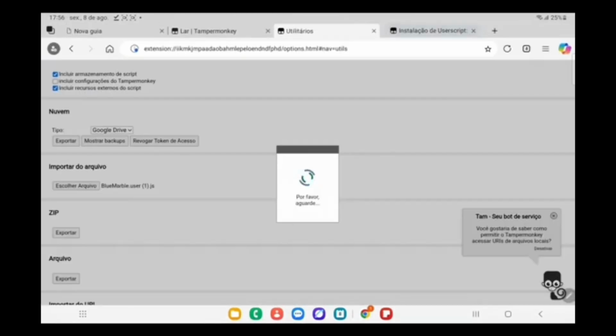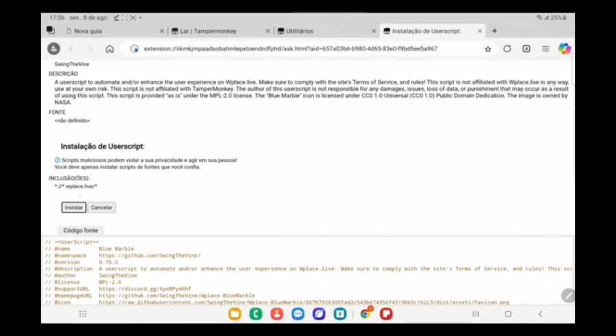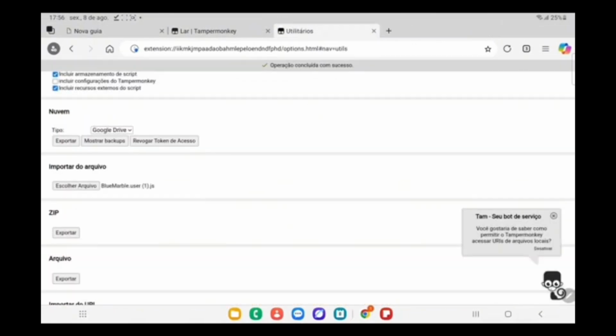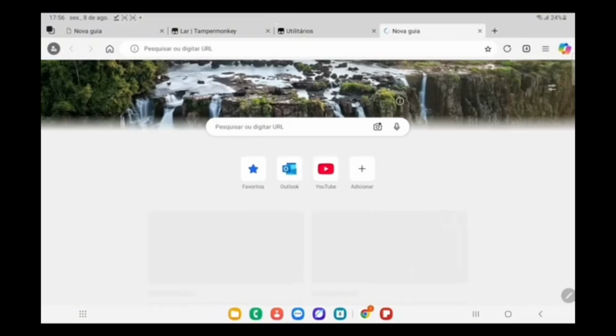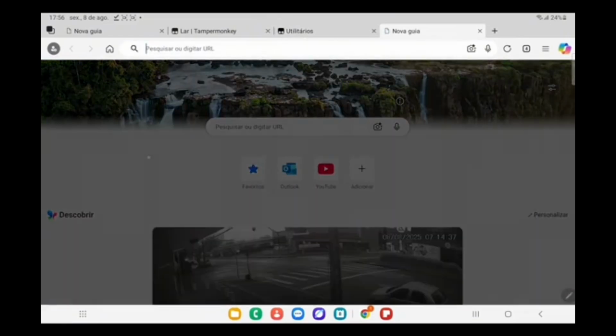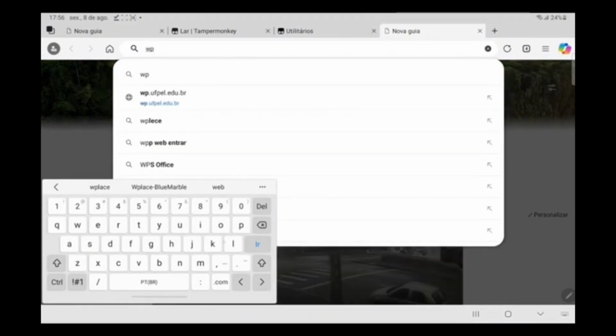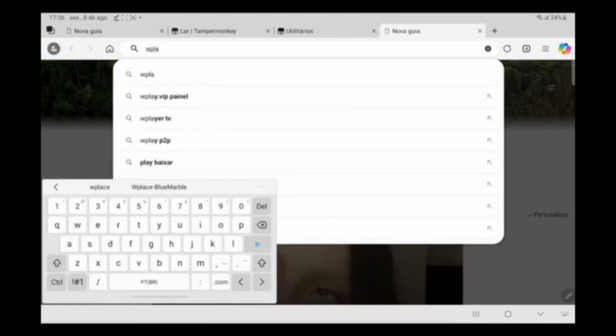When the script opens in a new tab, click Install. Open a new tab, go to Wallace, and you're ready to go.